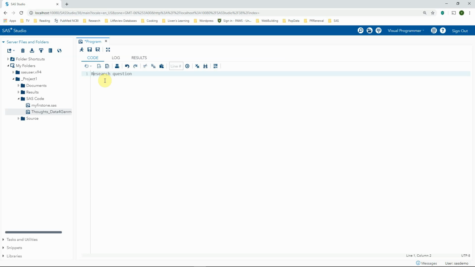Because these statements, these descriptions, are not part of the SAS code, we're going to call them comments. For comments, we can wrap them with a slash and then a star, and then a star and then a slash. So SAS will know that between these, these are all comments. These are not SAS codes. All right, so what is the research question here?